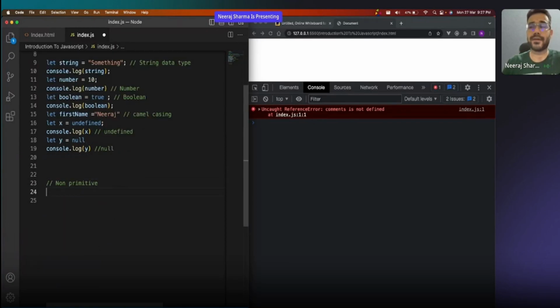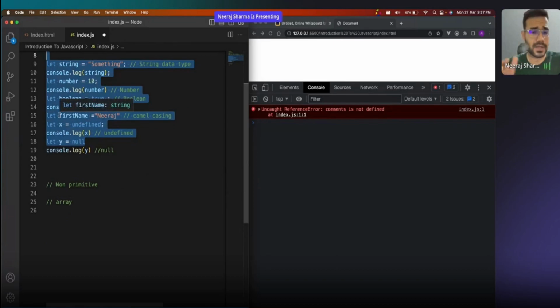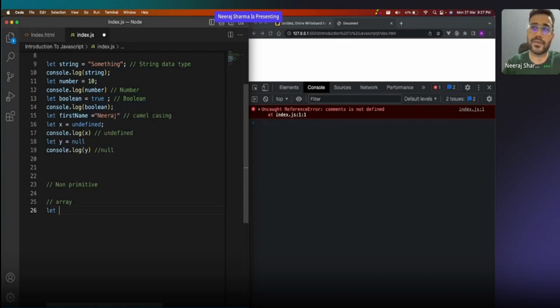Now I was talking about non-primitive. In non-primitive, the first one we have is array. An array is something which can have multiple values. For example, all of these guys had a single value, 1, 2, 3, Neeraj, or a string. In an array, the variable name can be anything, so I can say this is my arr. To declare an array, you use two brackets. Within this, you define what this array will contain. So you can say this array can contain 1, comma, 2. That means it contains 1 and 2.